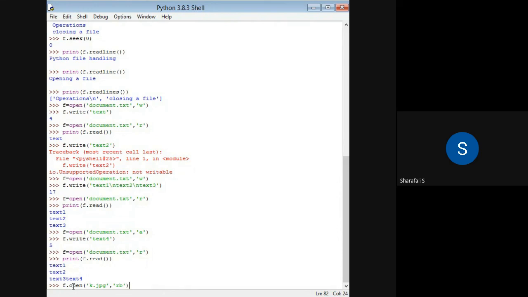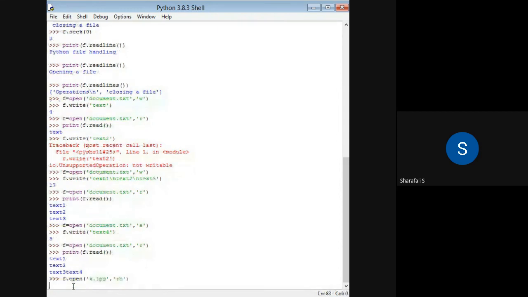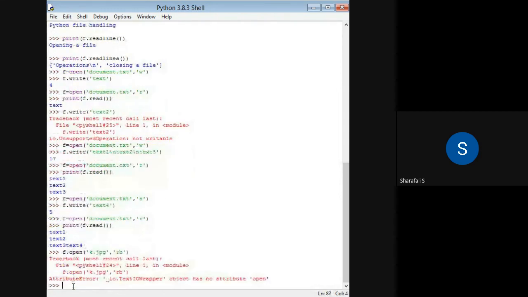I am reading, because of that I am using R, and because the file is in a different format other than text, I have to use B for binary. Okay, now I can read that particular image. Sorry, I didn't put F. I should not put F.